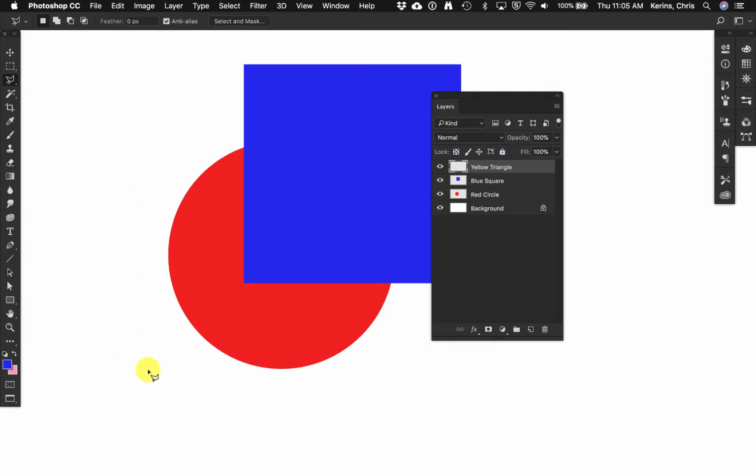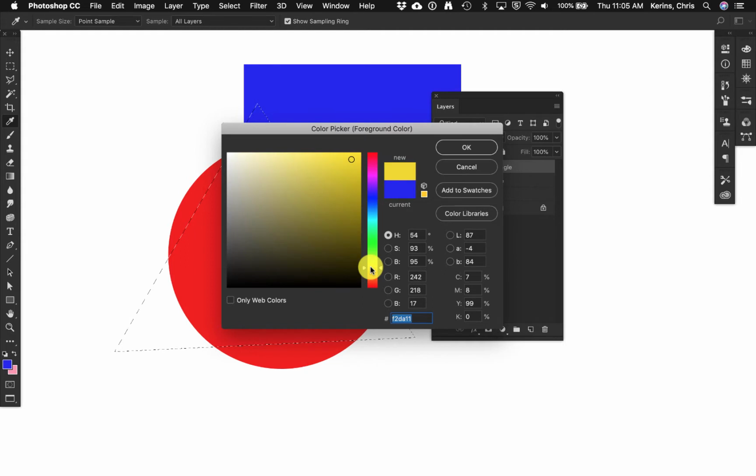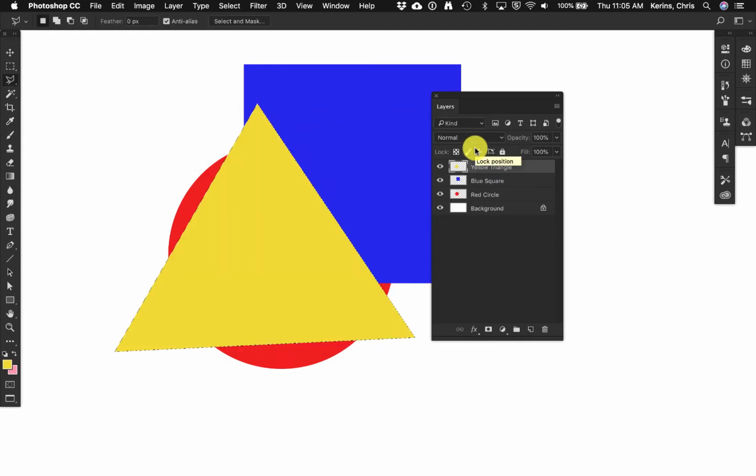Select my polygon lasso tool and make a triangle. Select yellow color, fill it. So now I've got 3 layers, plus my background of white. You can see that they're just the shape on transparent pixels. And this type of layer, yes, there are multiple types, is just pixels. There's nothing fancy about it. It's not a vector shape. It's not an adjustment layer. It's just pixels in a transparent field.